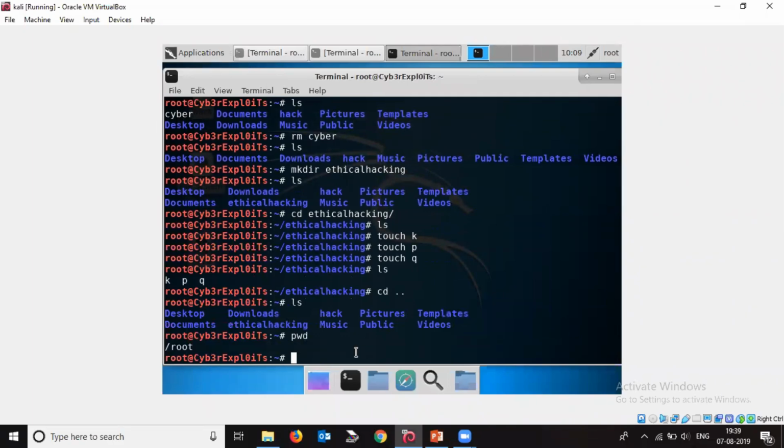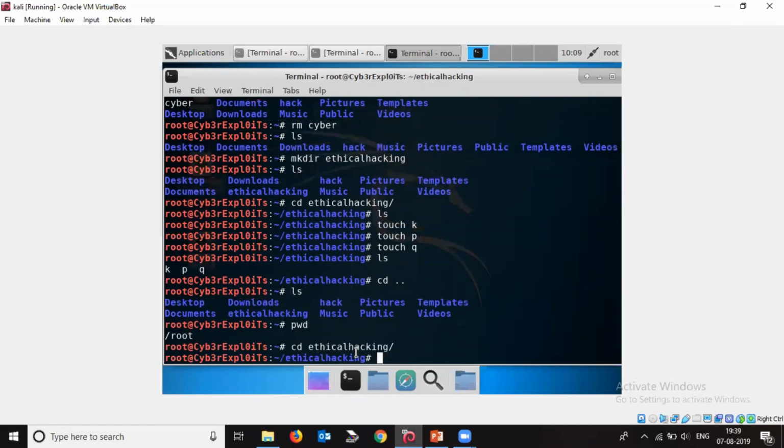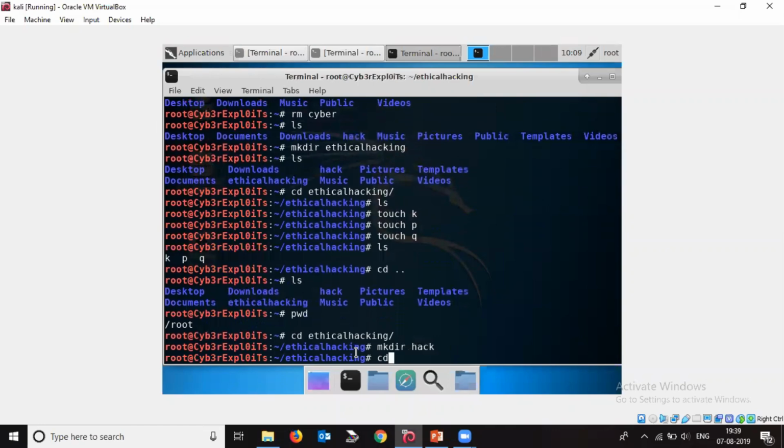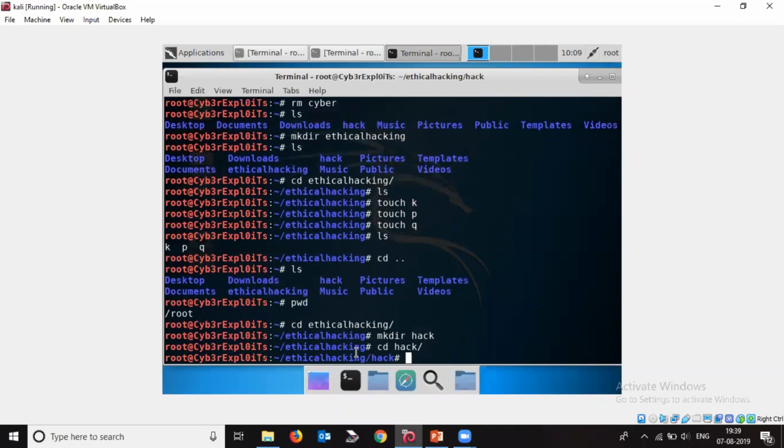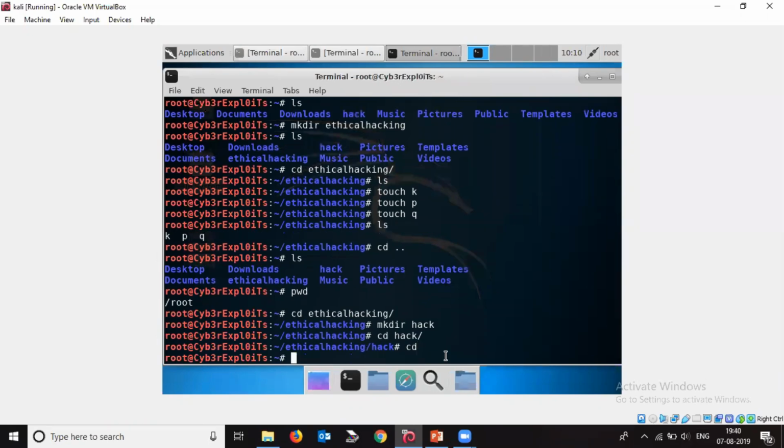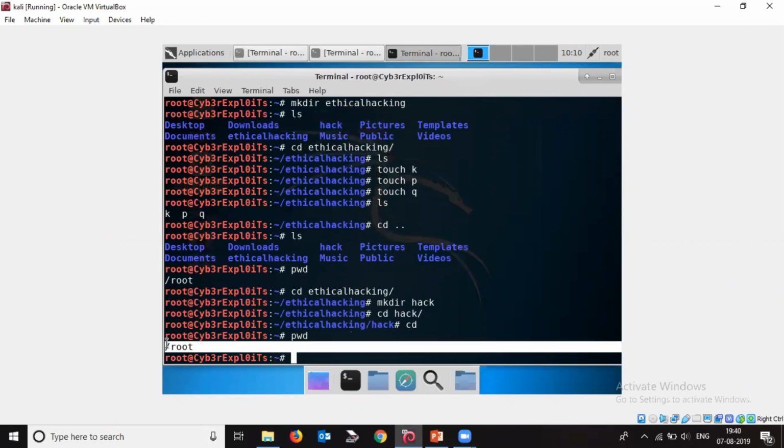And also if we are in some other directory, like this, in ethical hacking and in slash hack under ethical hacking, if you want to go directly to the home directory, we can simply use cd. So now we are directly in root, and if we do pwd, we can see we are in slash.